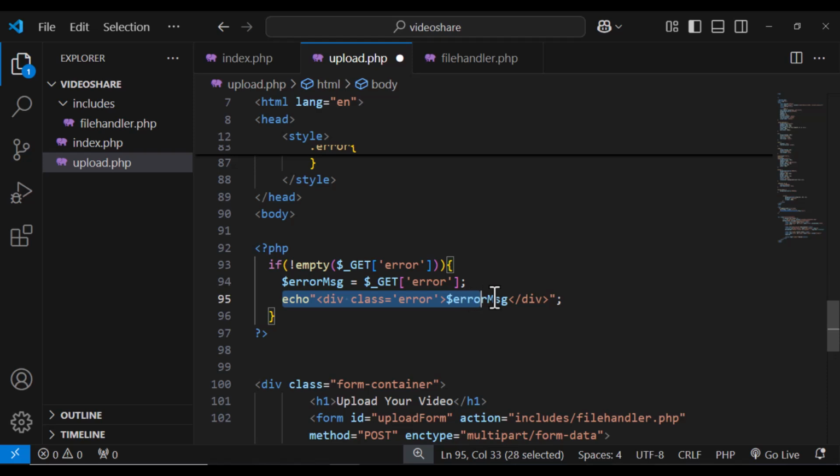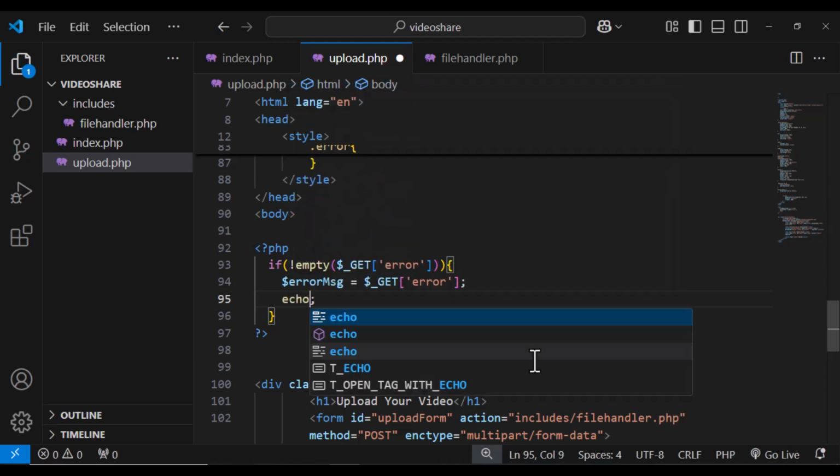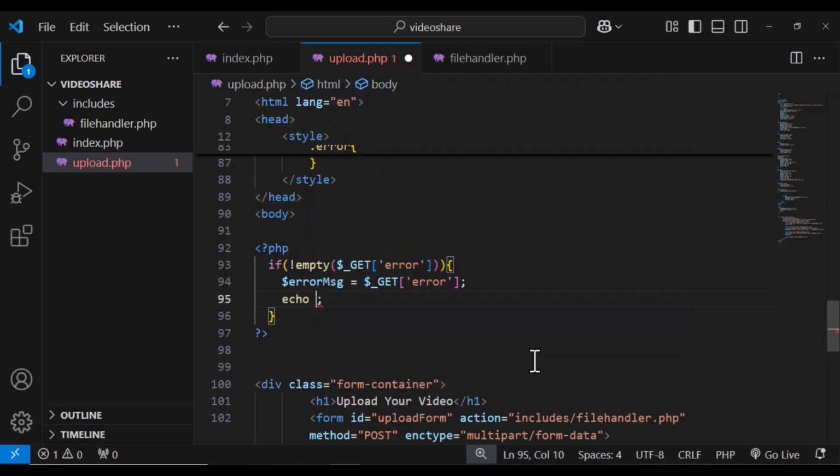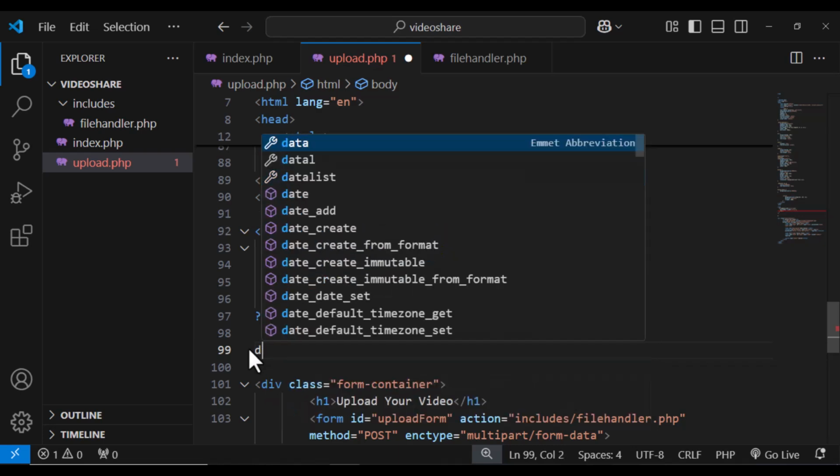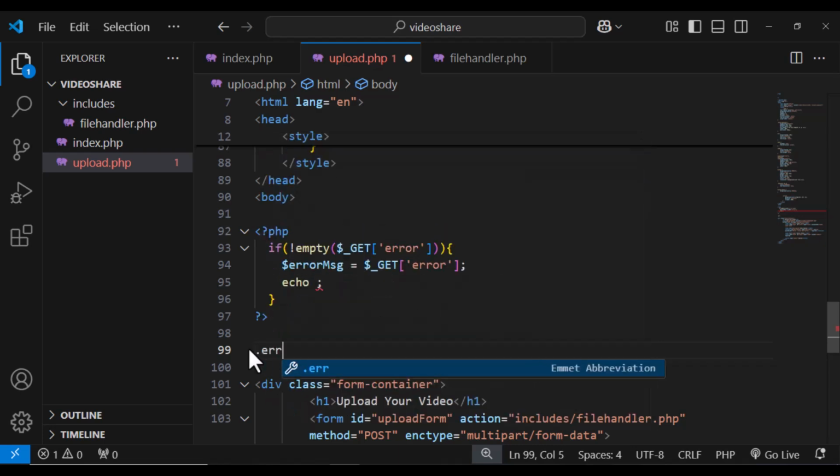But I would like to type this one so that you will see how it is done. So simply type echo, then you come over here. Let me teach you how it is done. It is true that the video will be long, but you will learn a lot. Okay, simply type div, dot error, the normal Emmet stuff. Then you hit tab on your keyboard.